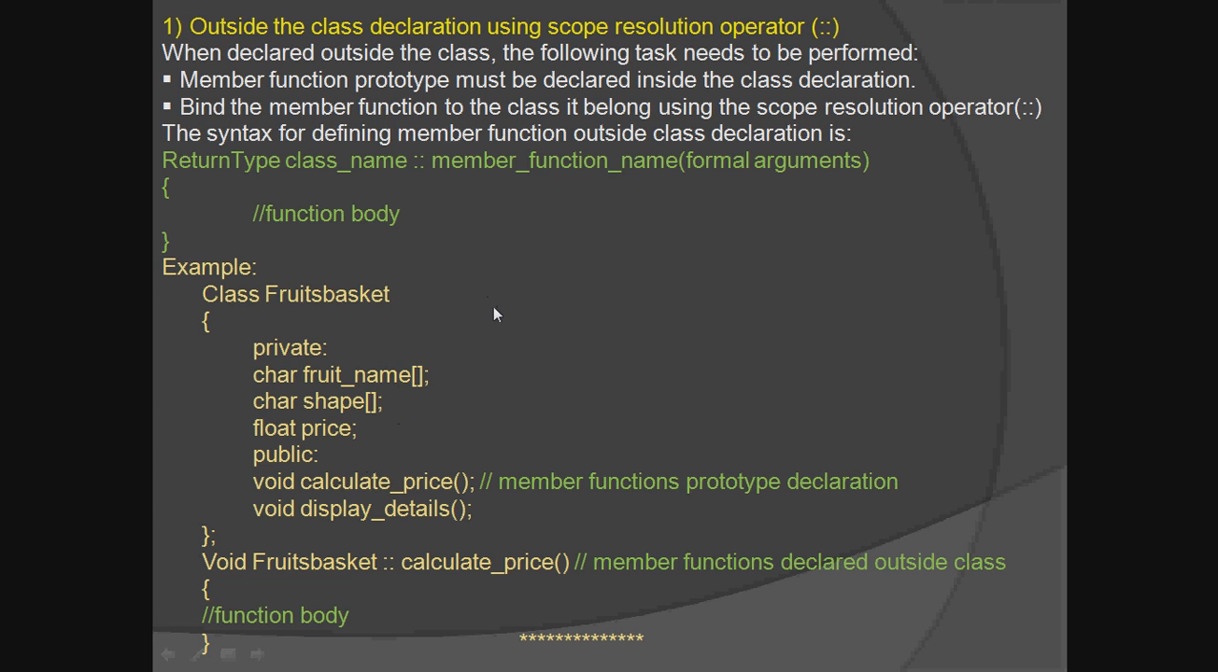So go through this video, try to understand the concept of classes and objects, and then the data members, member functions, and accessing the member functions, inside the class declaration and outside the class declaration using the scope resolution operator, right?